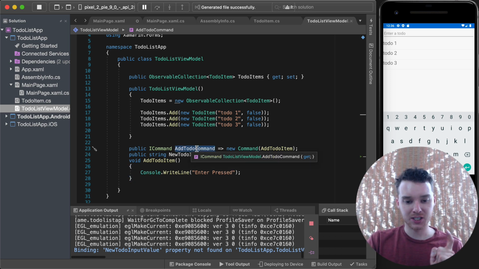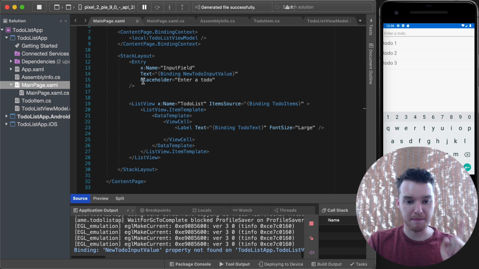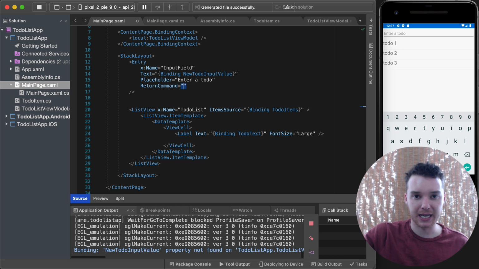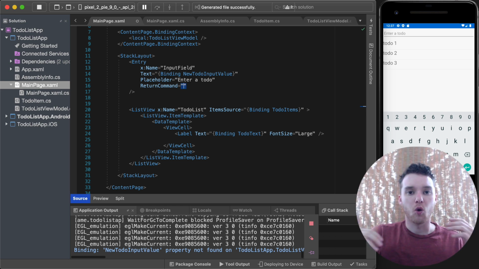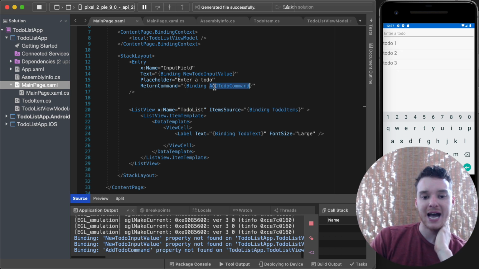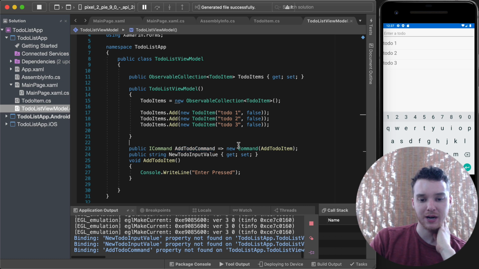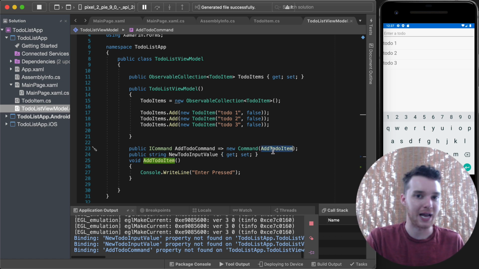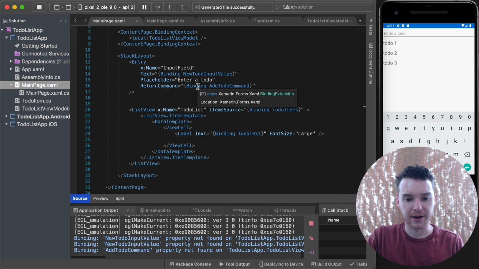Now we have this AddToDoCommand. What I'm going to do is come over here into my MainPage.xaml file, and on this entry, I'm going to say ReturnCommand. Return just refers to hitting the enter key, and this is essentially saying, what command do you want to run whenever the user hits the enter key? We need to make this open and close curly brackets. I'm going to say Binding AddToDoCommand. So we're binding this AddToDoCommand, which was the command that we created up here. Basically, all you need to know is that whenever this command is run, we just run this AddToDoItem method. We have to set it up this way, and then that's bound to the return.